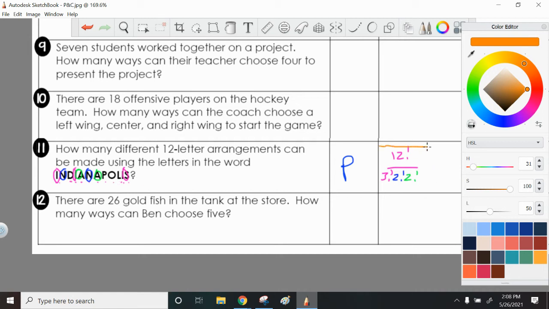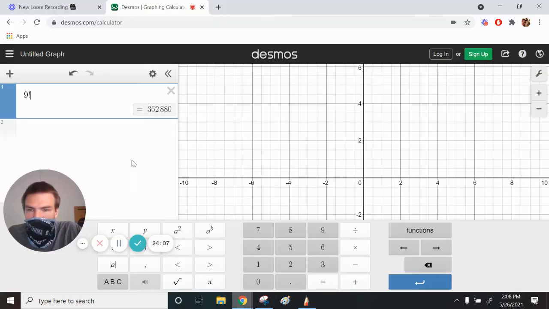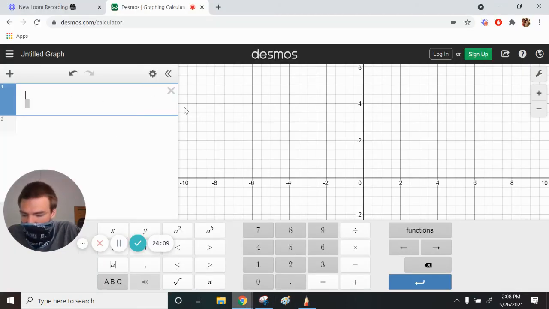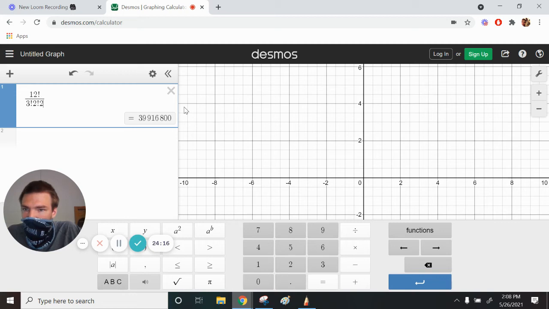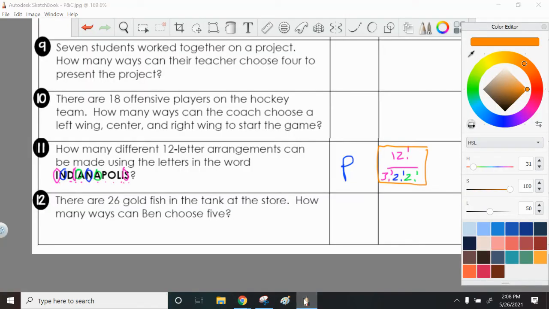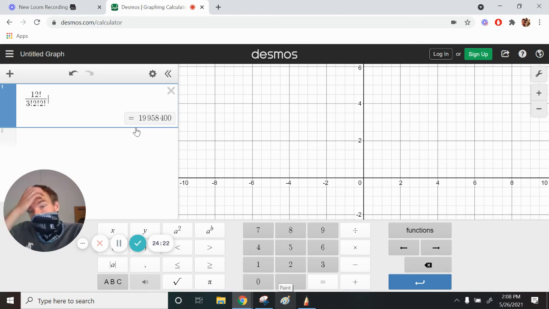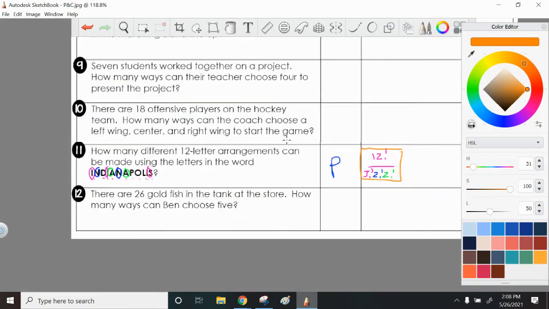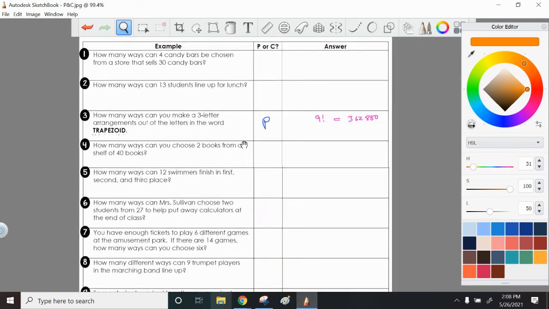There you go. You're going to type this in Desmos to get the answer. 12 factorial over 3 factorial, 2 factorial, 2 factorial. And the answer would be 19 million. 19 million different ways you could rearrange the word Indianapolis. Pretty crazy. Now, the rest of these are going to be a little tricky.